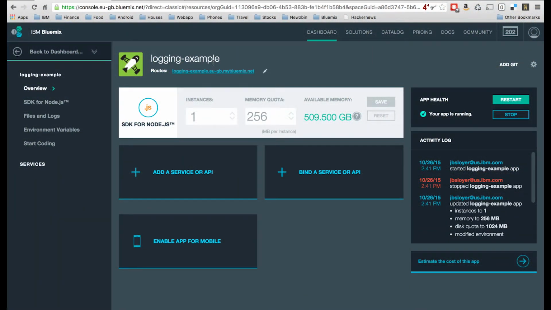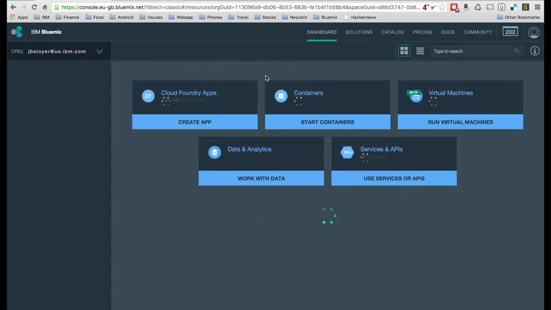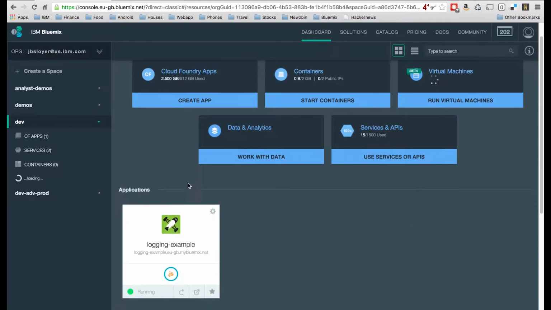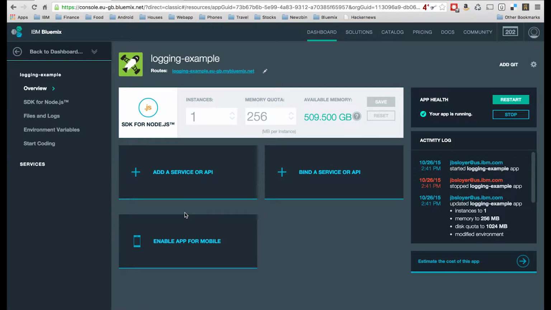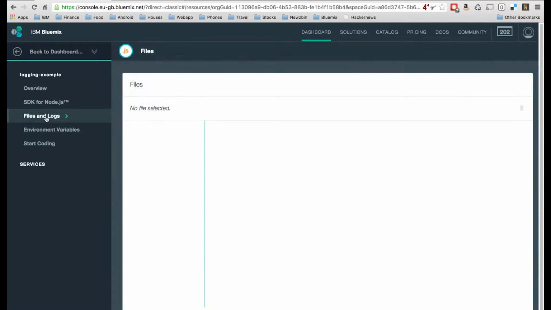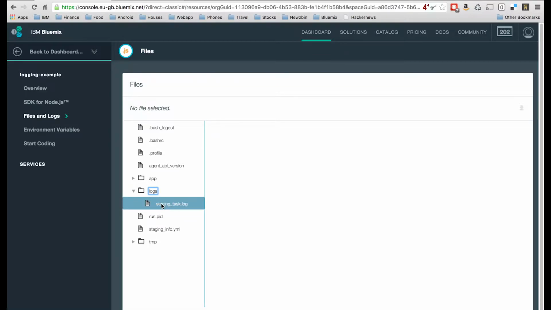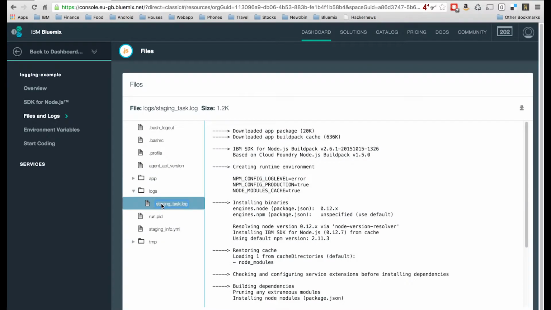So the first way we're going to check out our logs, we already have an app up and running. To get here, we click on Dashboard in the top in Bluemix. Then we'll get to see our application. We'll go ahead and click on our application. And this brings us to the dashboard for our application. So we'll go ahead and click on Files and Logs over here on the left. And this will bring us to a view where we can see basically all the files for our application. So a folder that has app, this is our source code for our app, and a folder called logs. We'll expand that. And there is a file in here called Staging Task Log.